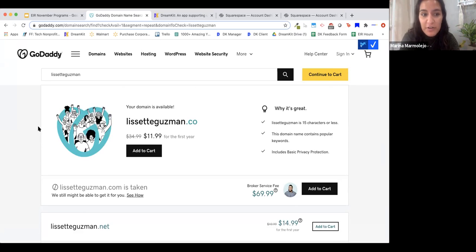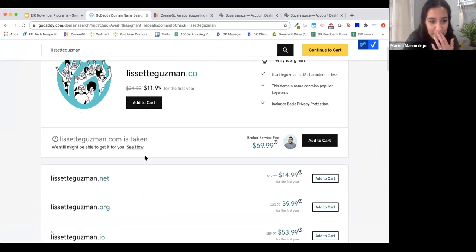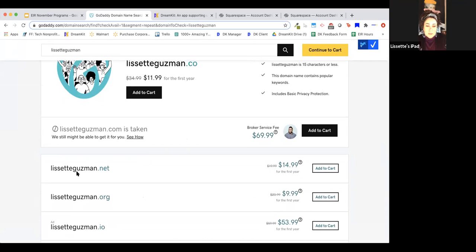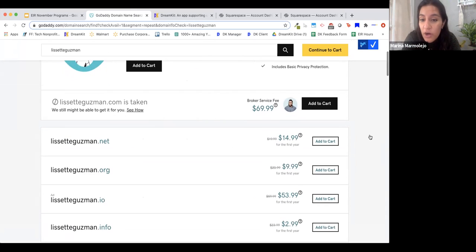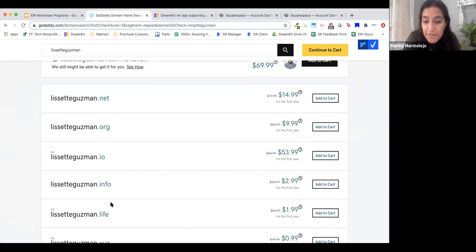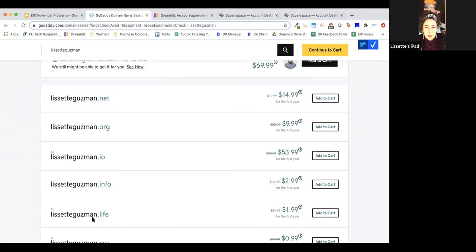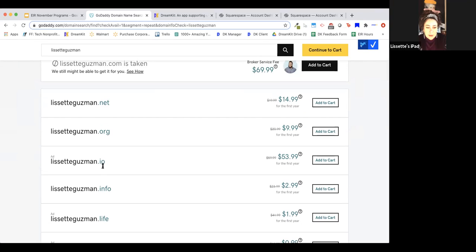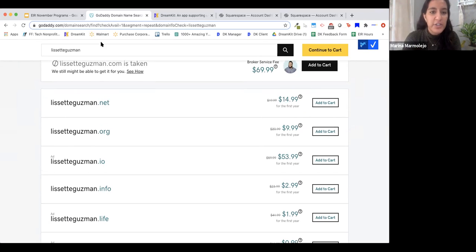Maybe it's taken for other purposes, but right now GoDaddy is showing that LisetteGuzman.co is available for $12 a month. So that's pretty cool. There's LisetteGuzman.net, .org for $10, .io, .info, .life. Why is .io so much more expensive? What is .io? That's a great question. I don't know what IO stands for, but I know a lot of people who have their own personal websites use the .io.